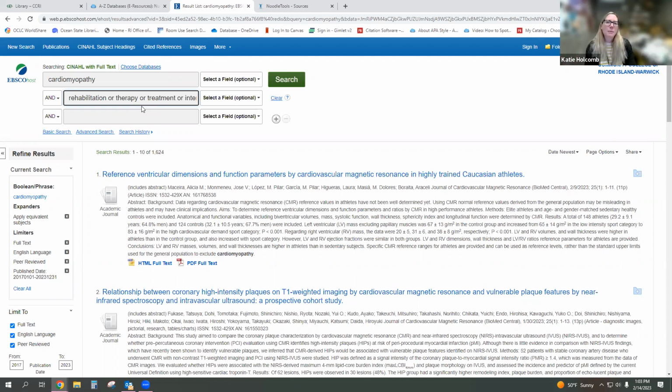It's just going to help the database bring back results that include any of these keywords. They're all relevant to the same concept and how they relate to cardiomyopathy. But again, you're not going to know how an author has written about that or what terms they have used. So this just helps the database bring back all relevant results.